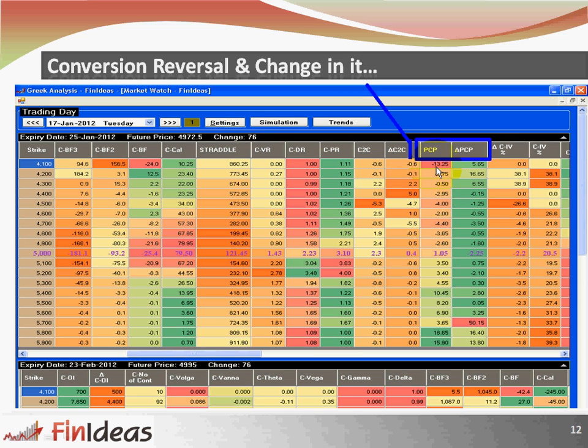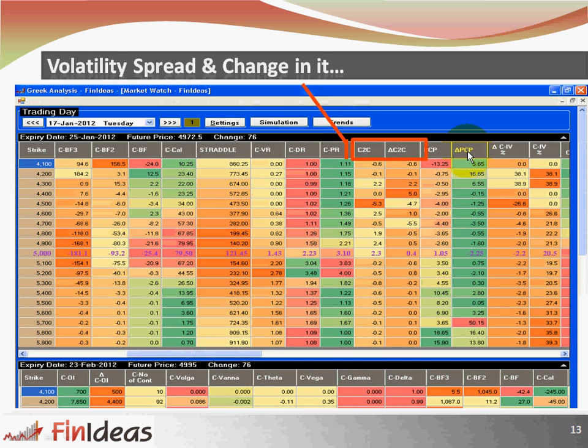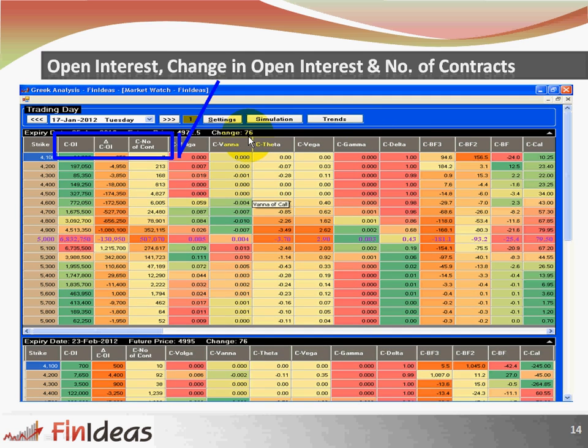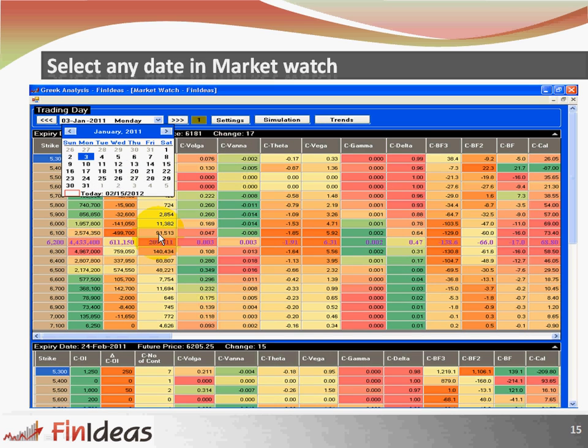Conversion reversal strategy, put call parity and change in put call parity. Volatility spread, that is call to call volatility spread and change in it, put to put and change in it, and call to put and change in that. Open interest, change in open interest and number of contracts traded on that day. You can select any date in Market Watch from January 2009 till date.